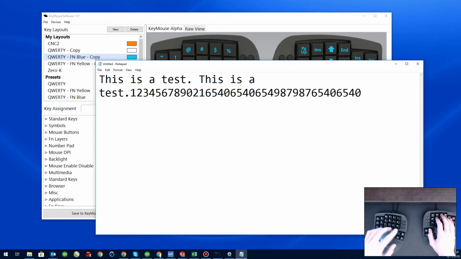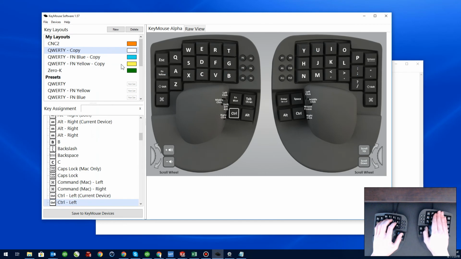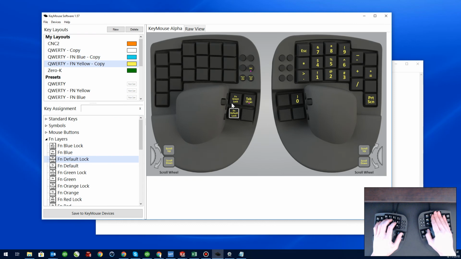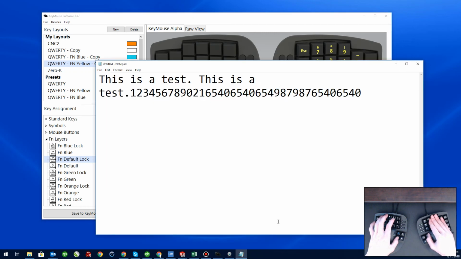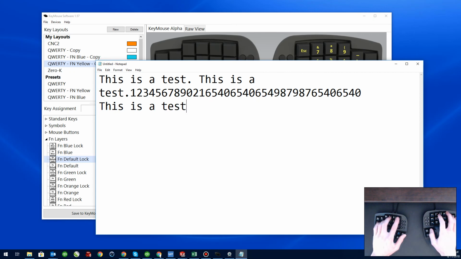Now I need to get back into my default layer, which is the white. So on the yellow layer, which I'm locked in right now, I just press function default lock. So I'm going to come back to here. I'm not going to press anything but the function default lock. Now it should be back in the default layer.